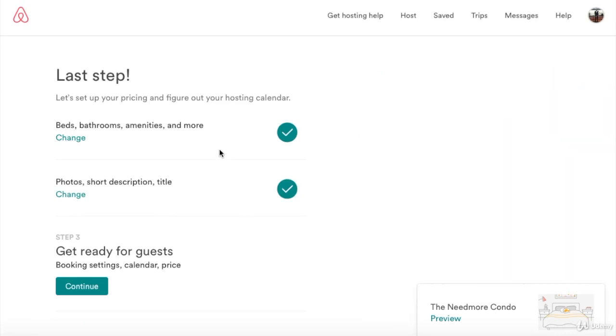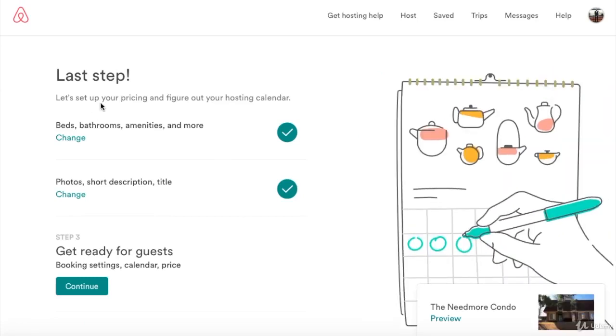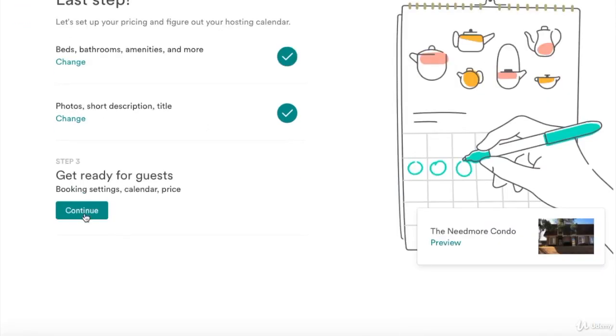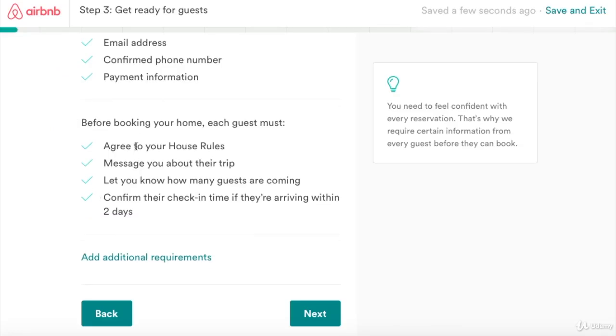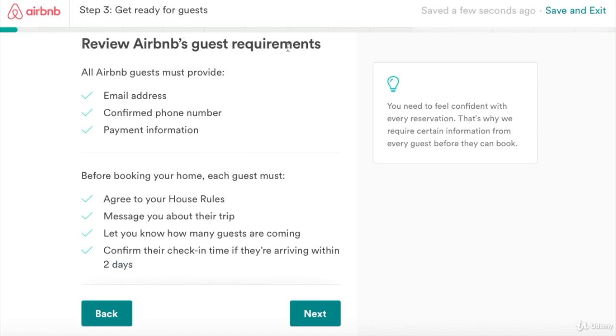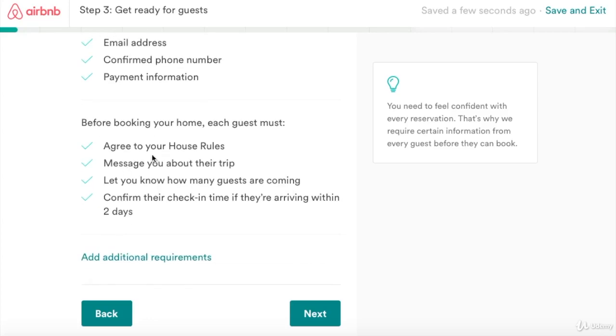The last step to setting your place up is getting ready for the guests, the booking settings. So they give you a rerun of all the things you've done so far, and this is the information that each guest will have to provide in order for them to be able to stay at your place.